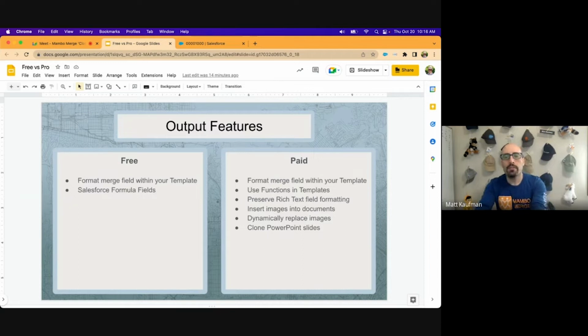Some other output features in the paid edition are for images. So this is a great one. When we do our demos, normally we demonstrate an opportunity and we try to have images on that opportunity. And often we even do images on each product on the opportunity.